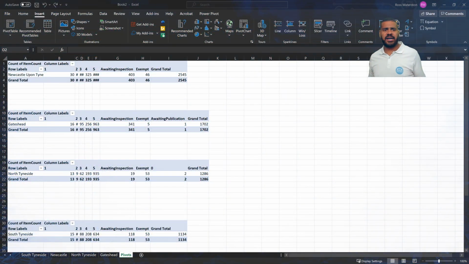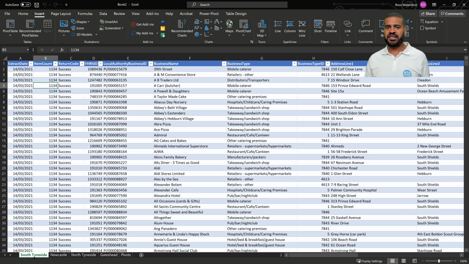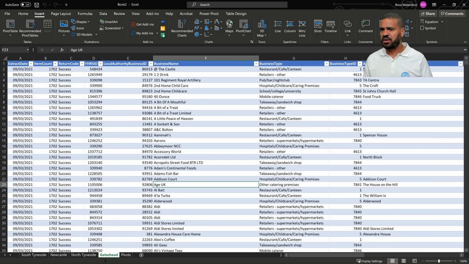So here we are. I've got Excel, okay? In Excel, I've built some pivot tables. I've got 4 pivot tables because I've got 4 tables of data. I've got South Tyneside's food hygiene data, I've got Newcastle's food hygiene data, I've got North Tyneside's, and I've got Gateshead. So the 4 authorities really around the Tyne.